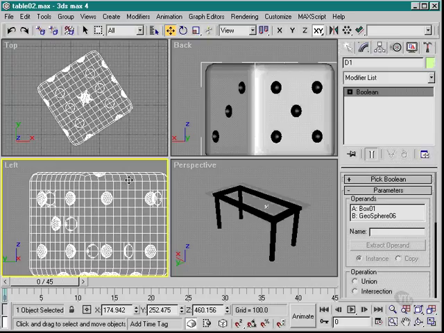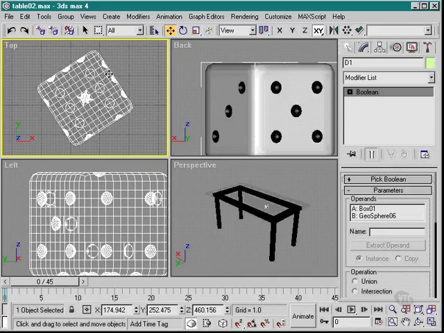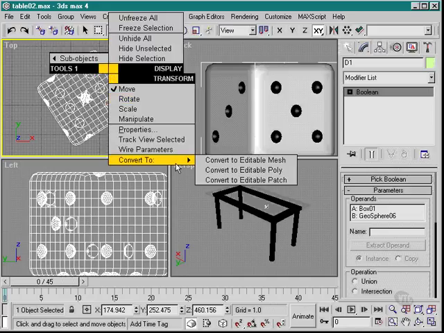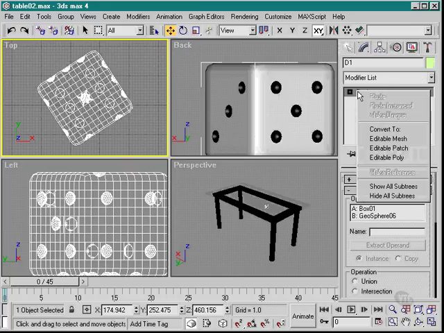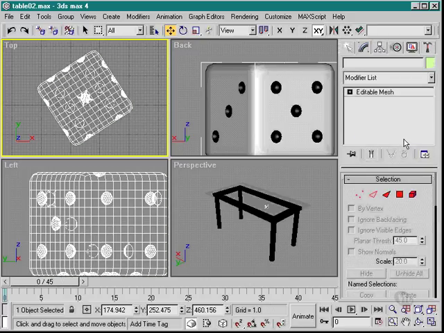Now before, in the previous tutorials, I used the right click mouse button to bring up the smart menu. There's other ways of doing that. One way is to right click on the name here and convert it to an editable mesh, like so, and now it's done. It's that simple. Alright, in the next AVI we're going to go over the modifier and learning how to animate the modifier.